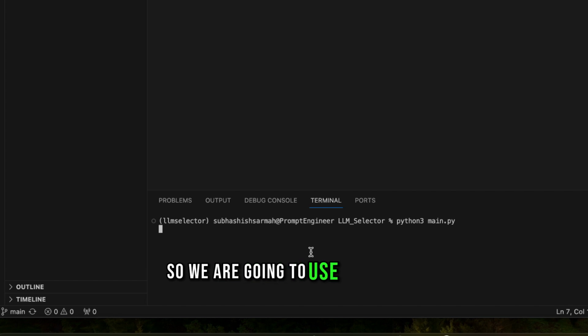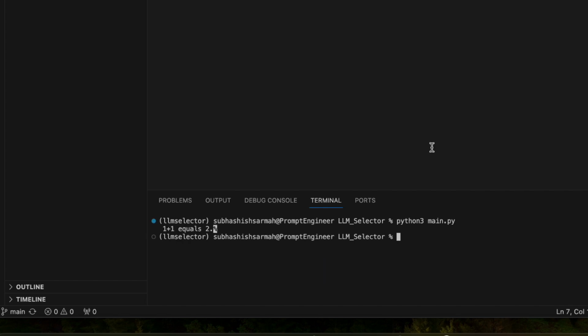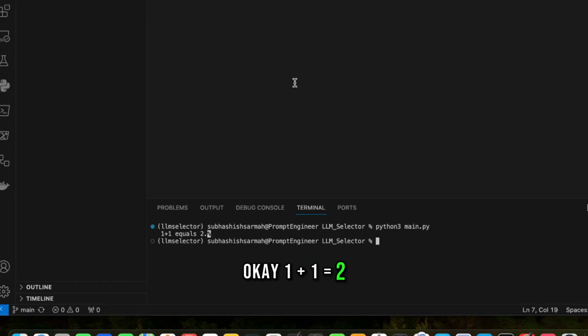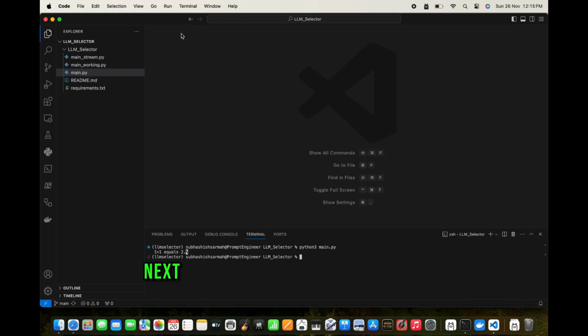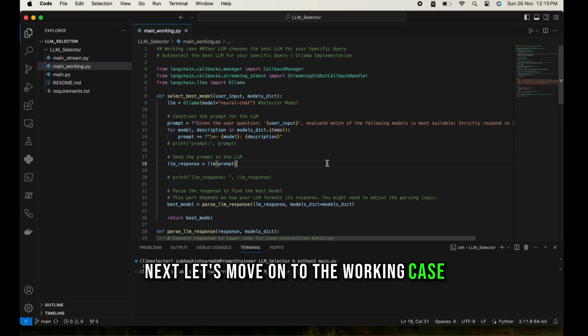So we are going to use Langchain, and inside the Langchain.LLMs we are going to use Ollama. So here the neural chat is running, and just wait for it. We should get an answer very soon. Okay, 1 + 1 = 2. So you can close this now. Next, let's move on to the working case.